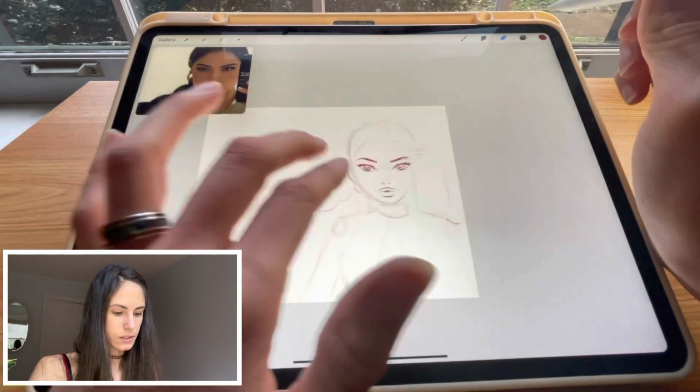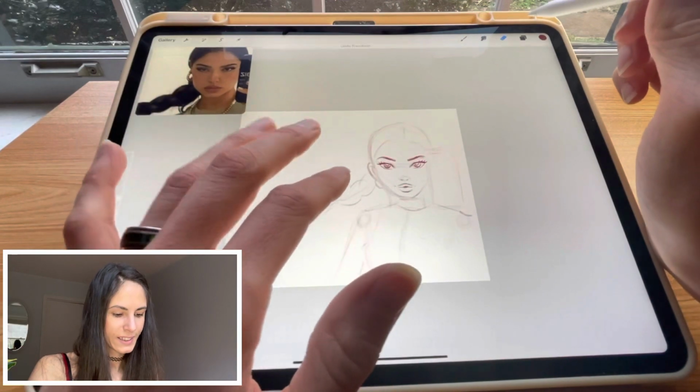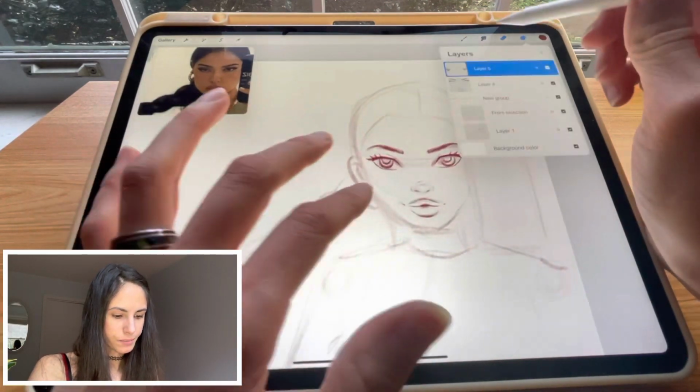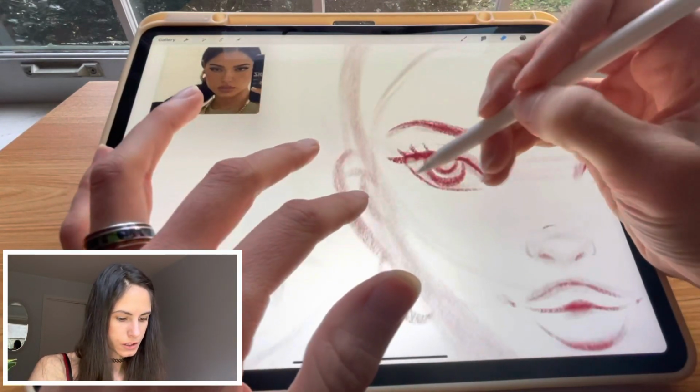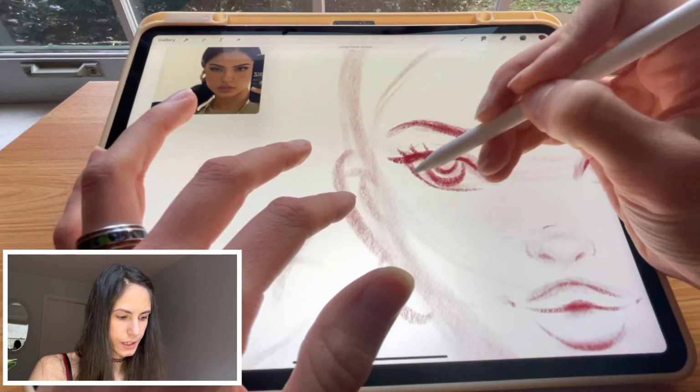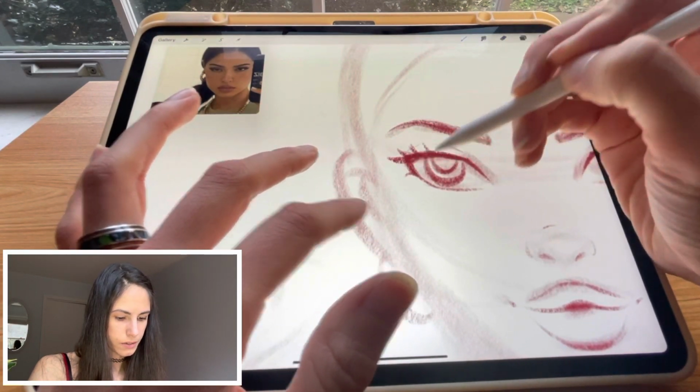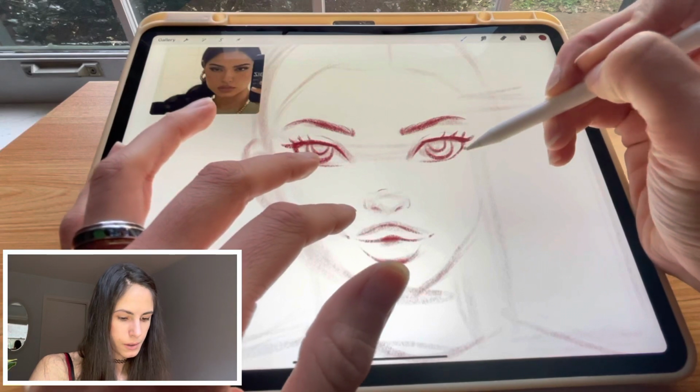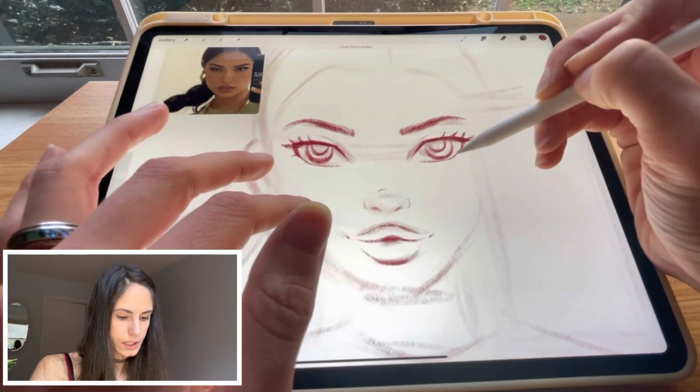I mean irises, or you know what I mean. Okay, that looks better. And then I'm gonna just darken this area of her eyelashes even more and just kind of add those extra eyelash pieces.